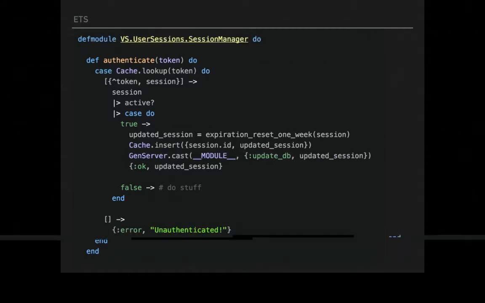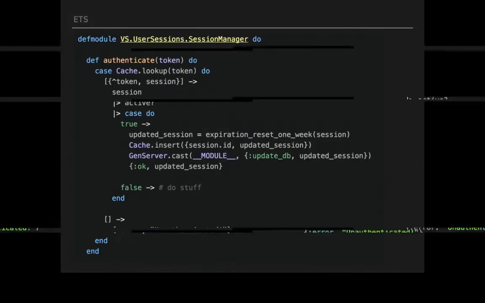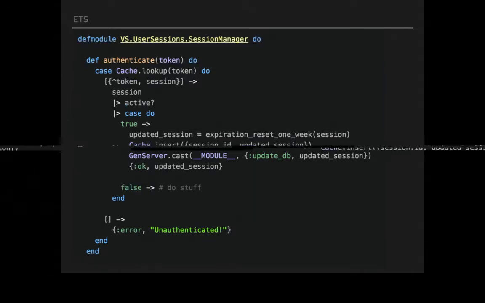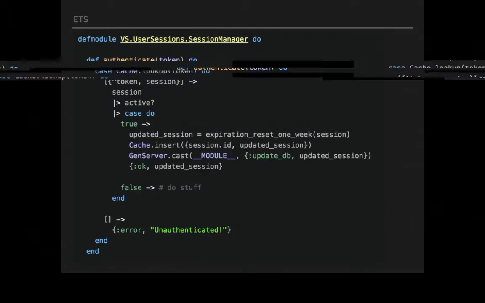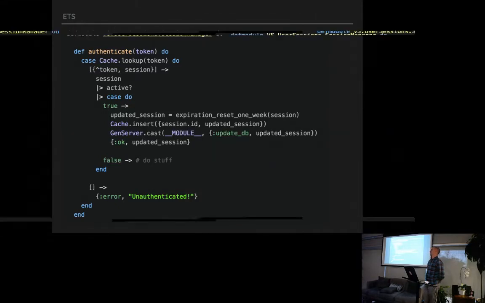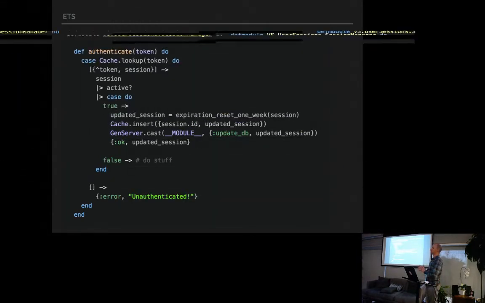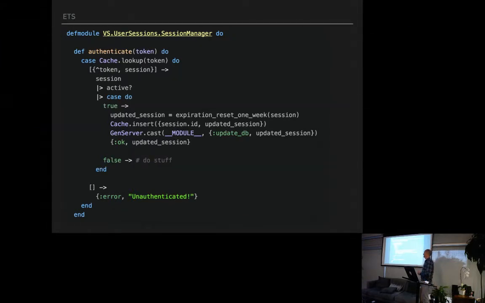This update DB method actually doesn't hit the database. It's a map put on another cache store of sessions. Okay, I thought update DB updated the database. Yeah, no, but you're right. Good question. We did this in a batch.